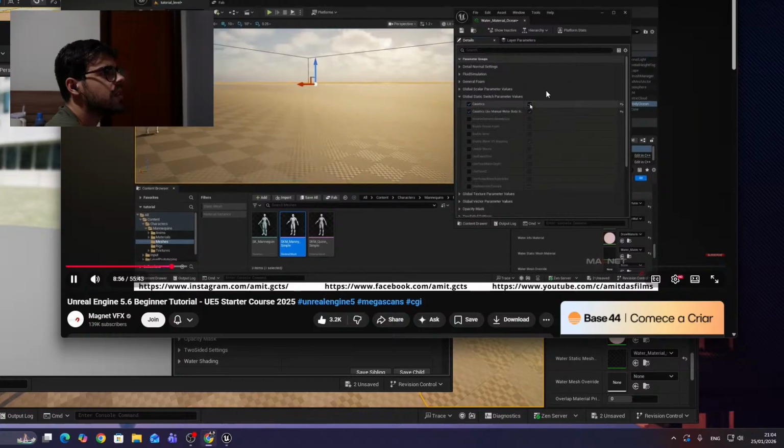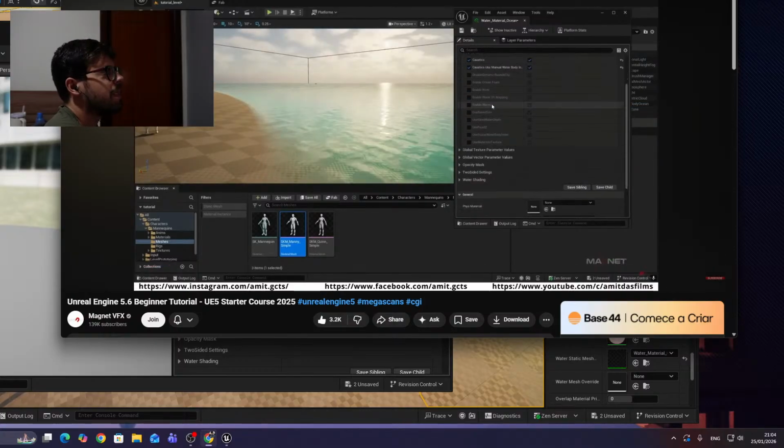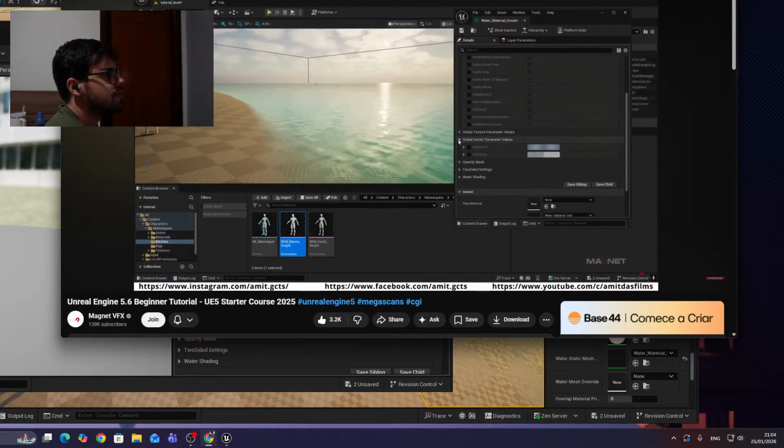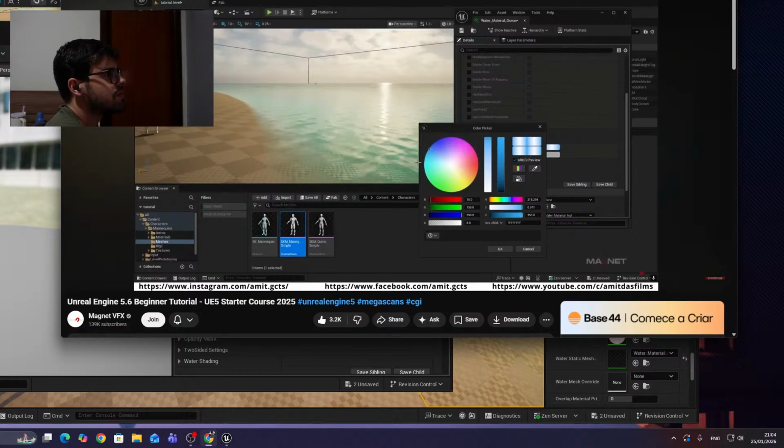From here, and then also we go down here and we open this option called global vector parameter values. Just expand this, and from here you can change our water color. So we go to the absorption tab and activate this option here. Then we click on this color wheel here, and from here you can change the water color.